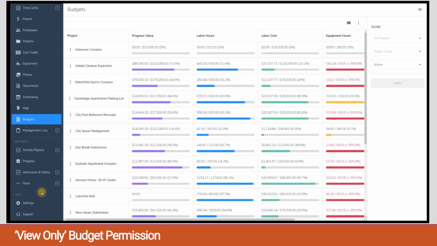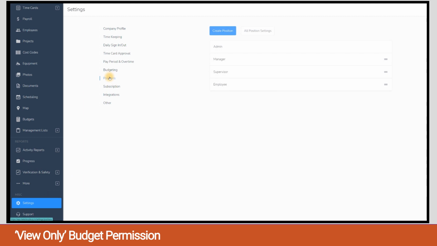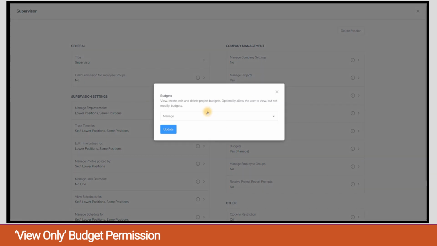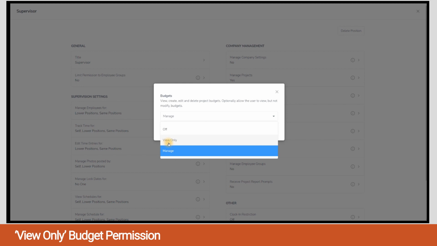One last budget upgrade, and it's fantastic. Previously, when it came to managing budget permissions, there were only 2 options. Yes, a position can manage budgets, or no, that position can't manage budgets. But now with this release, there's a 3rd option to view budgets. This can be very helpful.